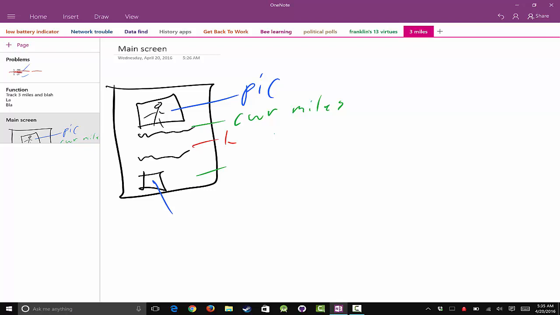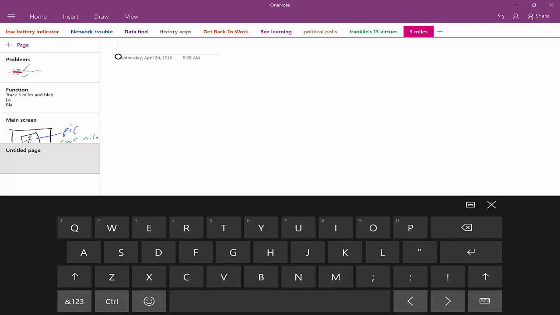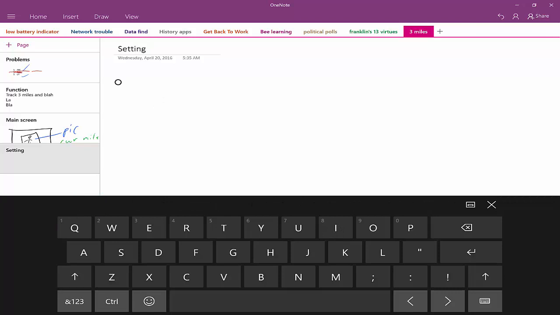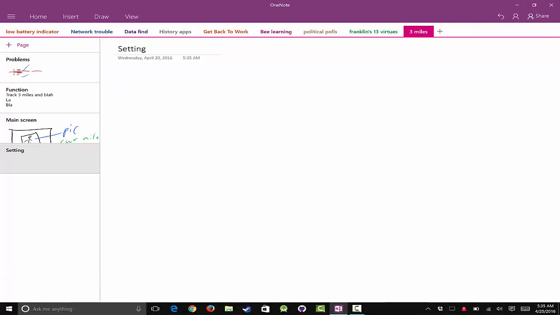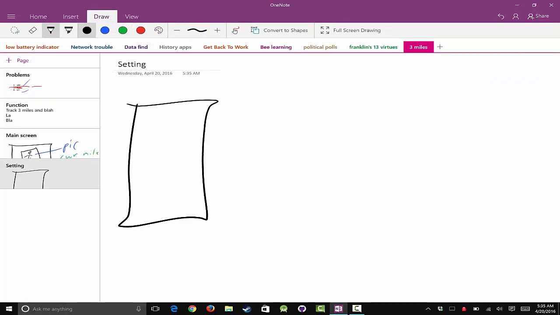And then the same thing applies if you go to another page. So we've got the main page. Now let's do the settings and do the same thing as before. We go and draw the screen and do whatever.